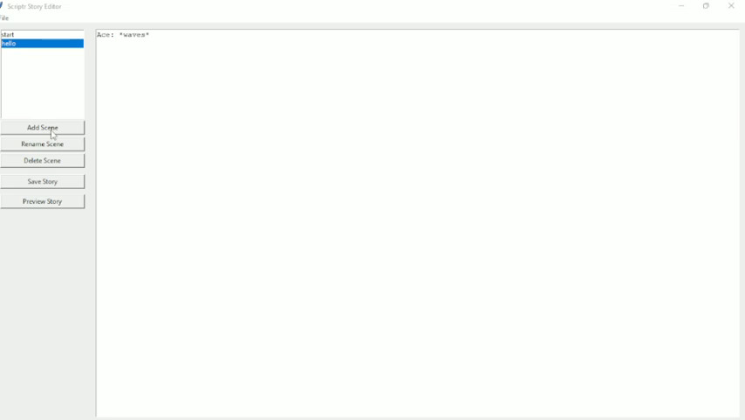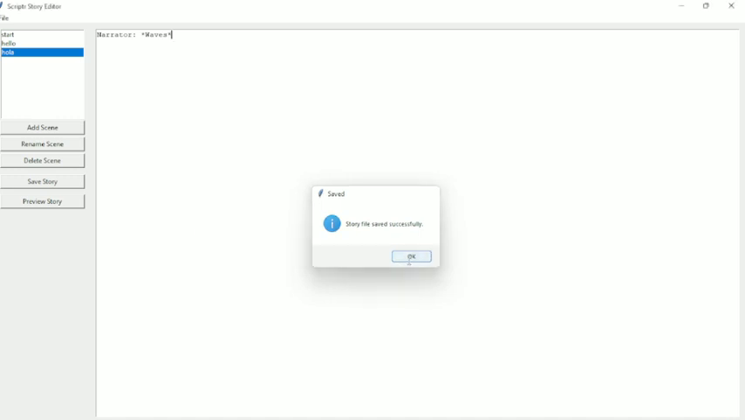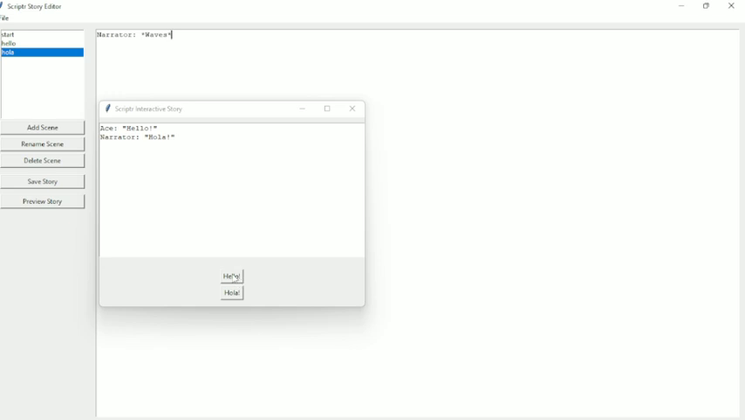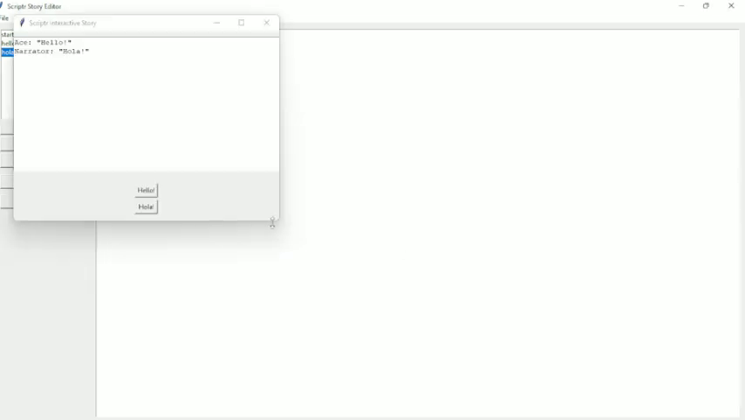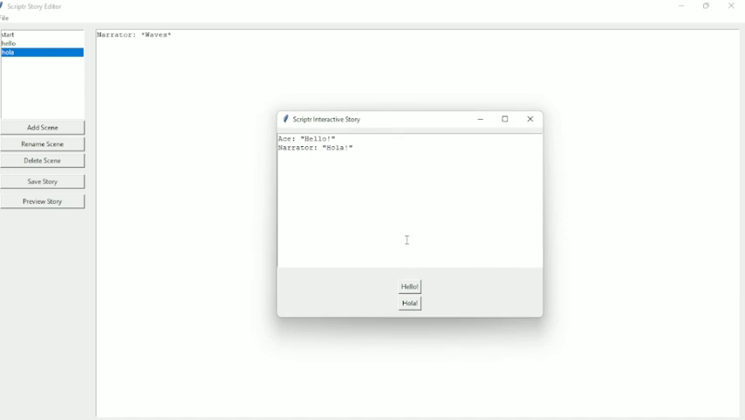Add scene. Hola. Narrator. Oops. Save. Okay. And then just normal. Boom. It opens this. You get two options. You have to preview it again because I still have to figure out how to add a back feature. And then you could do hello or hola.